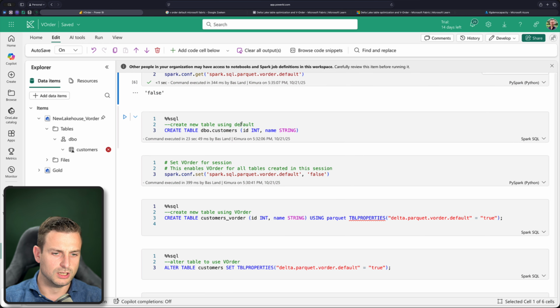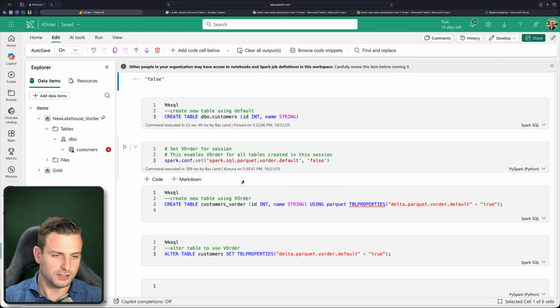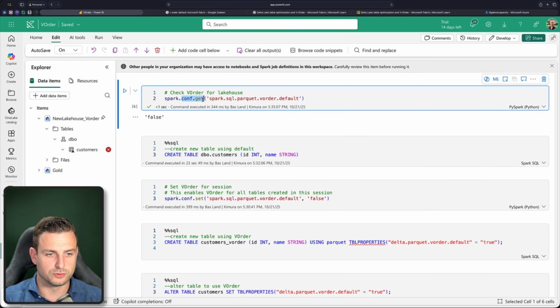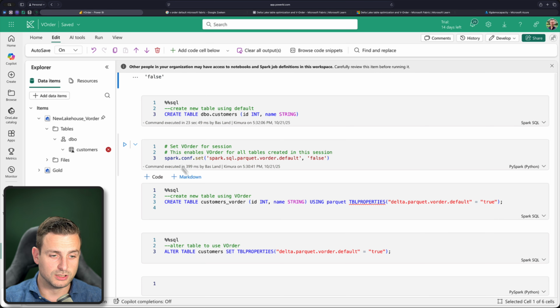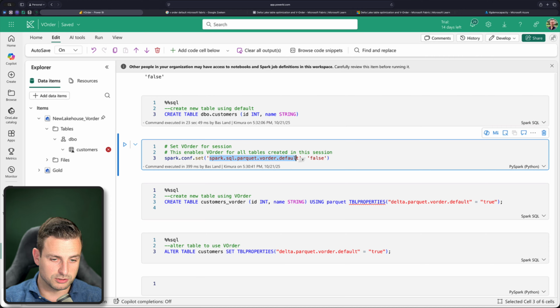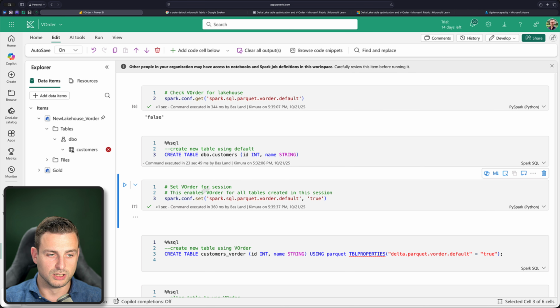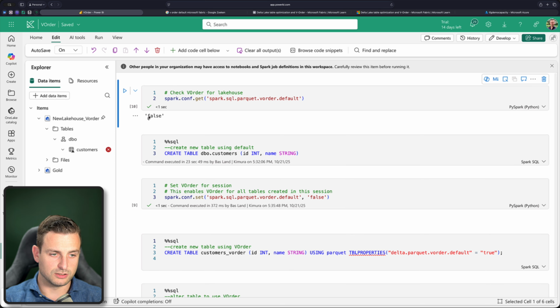Now what I can do is start setting this configuration. Using spark.conf.get, I can find the value of a configuration. Using spark.conf.set, I can set that configuration, where the first argument is the configuration and the second argument is the value. So if we change this value to true and we run this command, we've now set the V-order default to true. We can find that this indeed has been the case. Now we set it back to false, and we will validate that it is indeed now set to false.